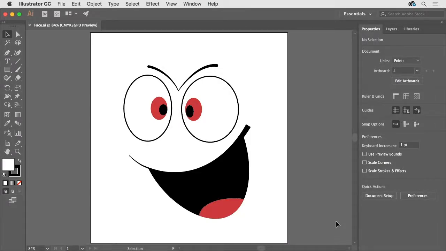Once you start working with and creating your artwork, you'll want to save that artwork in one of many available formats. Now, I'm starting here with this Faces Illustrator file open, and to show you some of the options when saving, I'm going to come up here to the File menu and I'm going to choose Save As.